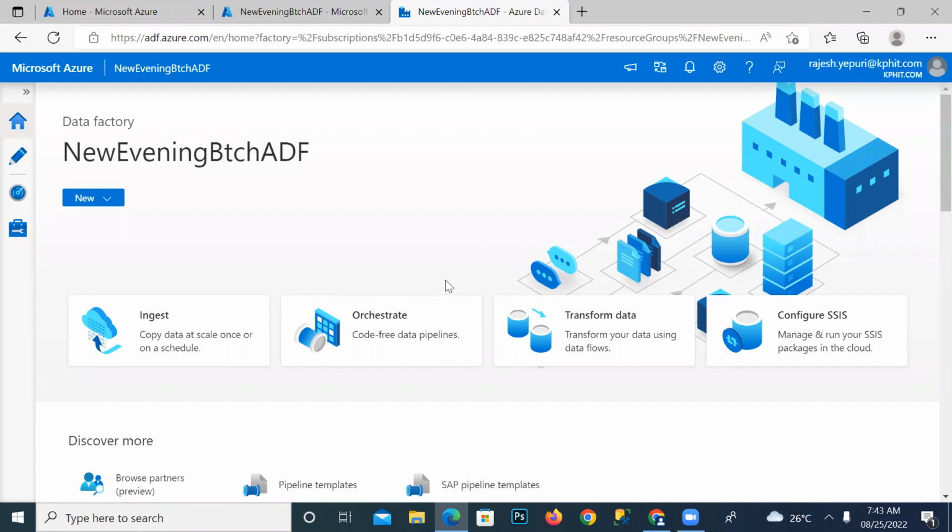For now, these are some templates that you can see: ingest, orchestrate, transform data, and configure SSIS. In order to develop code from scratch, if you use these templates, the generic code will automatically be generated. Code here doesn't mean programming like Java or .NET where you have to write coding. It is definitely a GUI. It's a codeless tool, codeless resource.